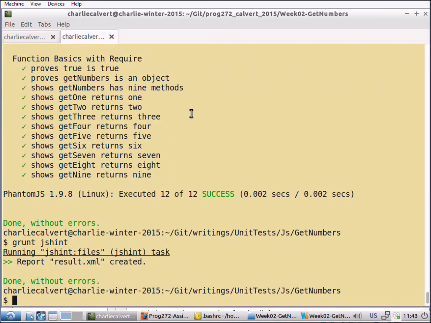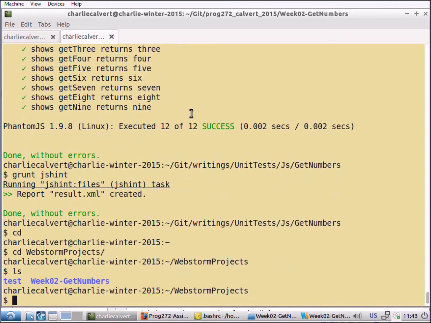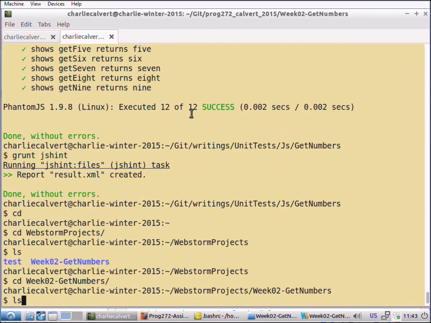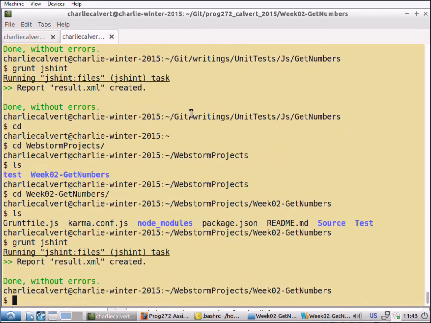But let's say that I'm going to open up another editor here just to do things expediently. I'm going to open up Geany, and inside of the source file, oh no, I can't do that, can I? Okay, I'll go back to the other directory, to WebStorm projects, Weco2 get numbers. I'll do grunt JS hint, and you can see it completes with no errors.